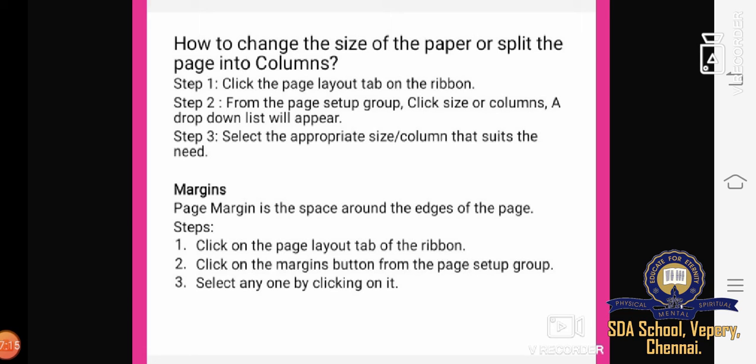Now margins. Margins are used to set the margin of a page or the entire document. Margins are very important. For each page, it is set automatically. Each page goes up and down once you start typing. Page margin is the space around the edges of the page. As you draw margins in pencil before writing on paper, you can set margins for a document by following the simple steps given below.